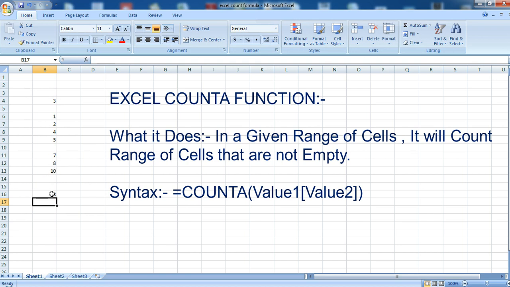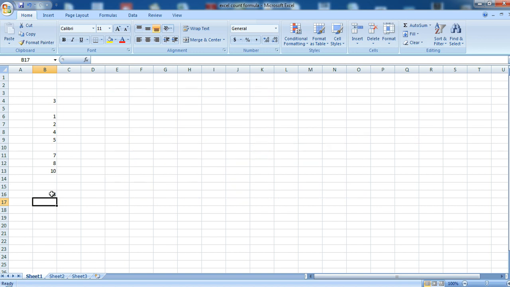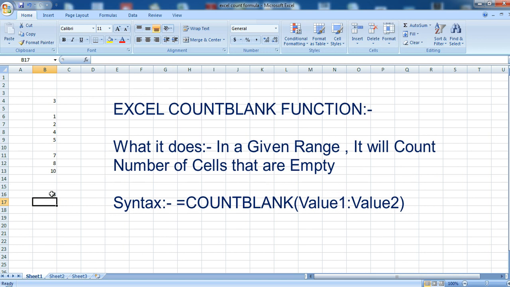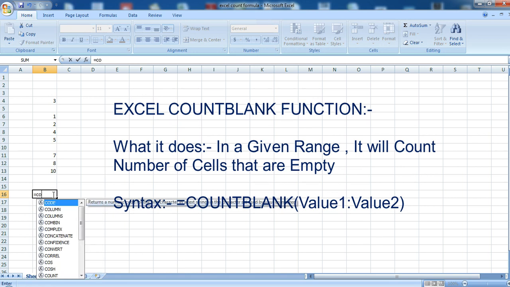And then we will look at the COUNTBLANK function. In a given range, what does the COUNTBLANK function do? It will count the number of cells that are empty. So here we give equals COUNTBLANK, and here again we will give this range.